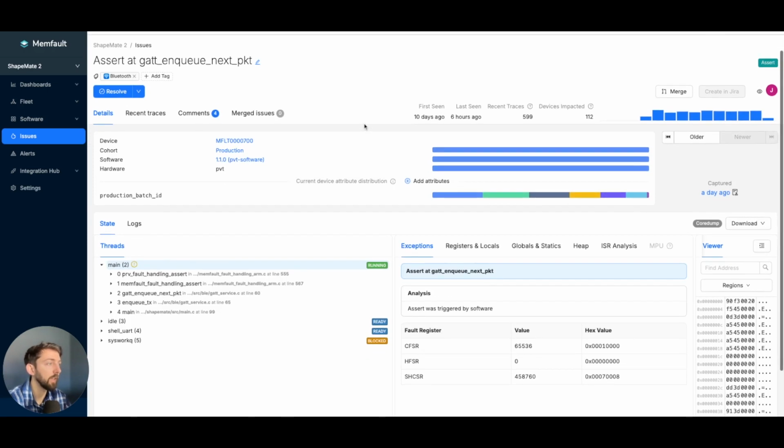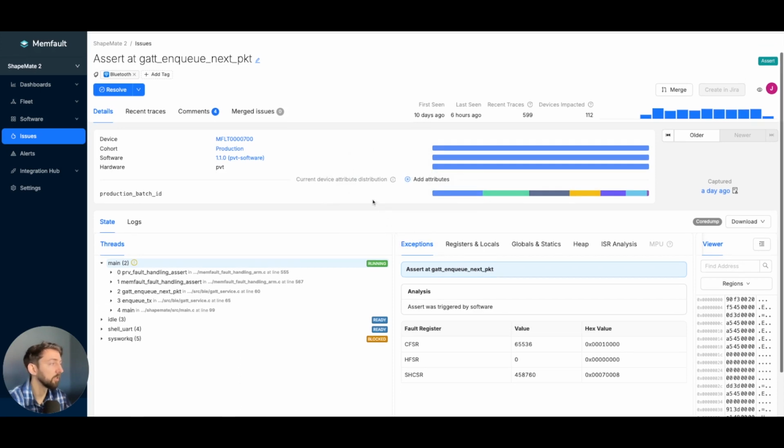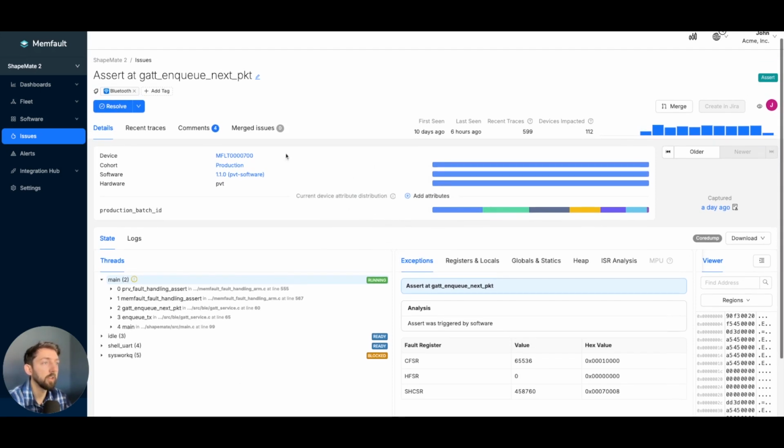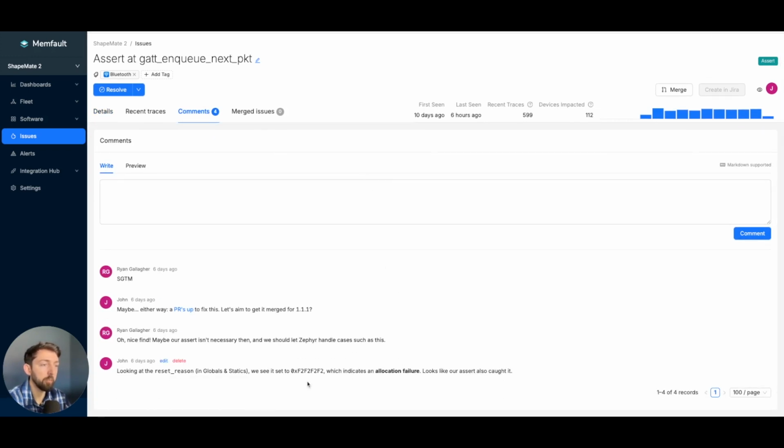the NQ next packet issue. Again, I'm seeing similar trends here. So this is all 100% on this 1.1.0 software version. And again, it's distributed across production batches. Doesn't look like there's anything particularly correlated there. Once again, my colleagues look like they're ahead of me. And I noticed a couple of things.